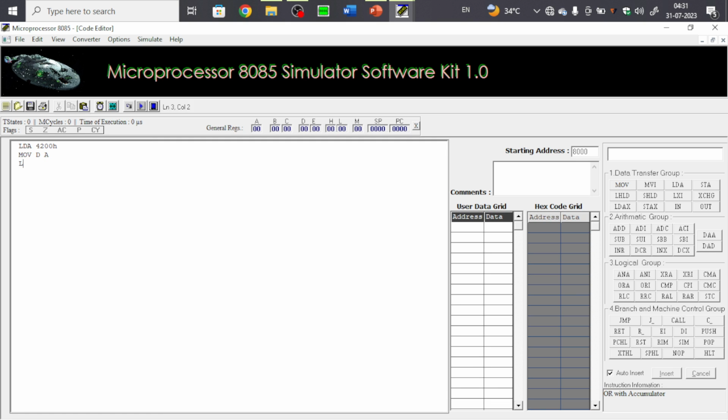We'll get the next one, LDA 4201. But H is also default there. So now we have to initialize the register, MVI E register to count the carry, 00. Okay. Now we will add both. ADD D register, which means that A plus D, answer is in A. That's the meaning of the instruction.